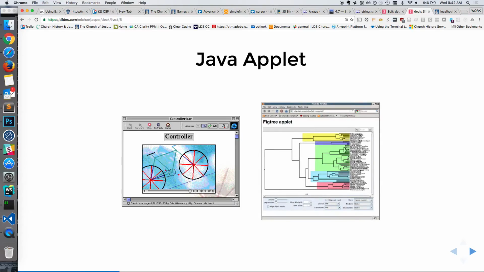But anything you could write in Java, you could render on a website. So you could use complex tree applications.